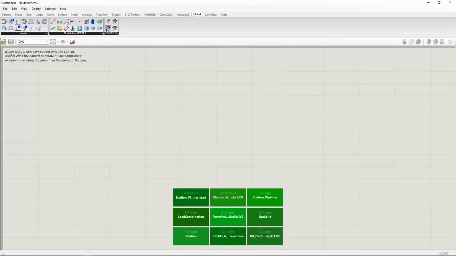And the last group here contains the export component and also additional components regarding the import. So the import from RFEM into Grasshopper, and then some filter and data components, which I explained briefly at the end of today's webinar.